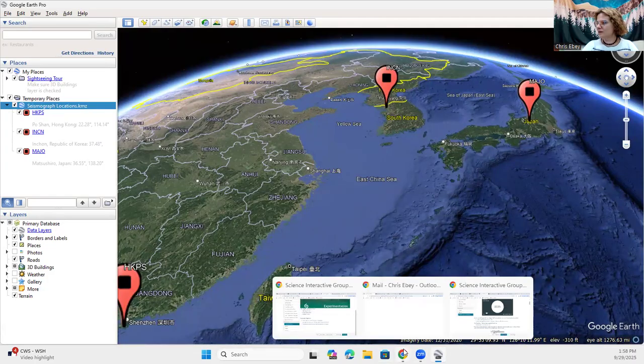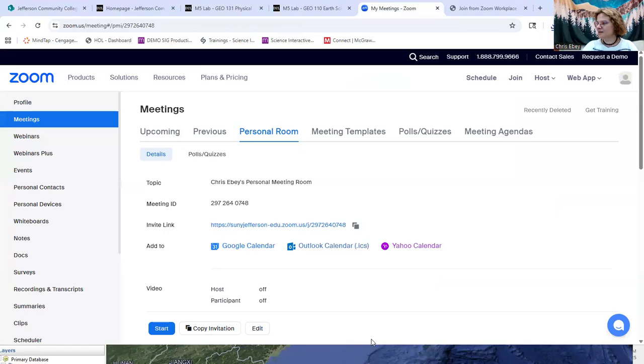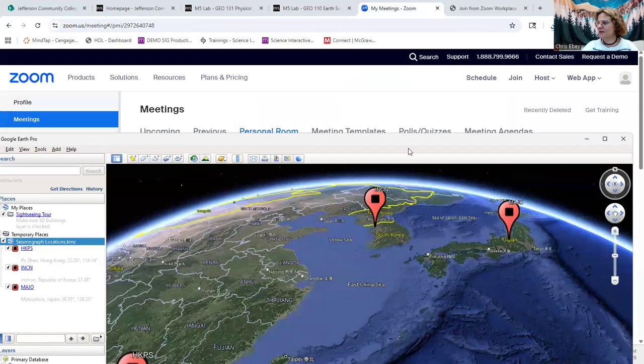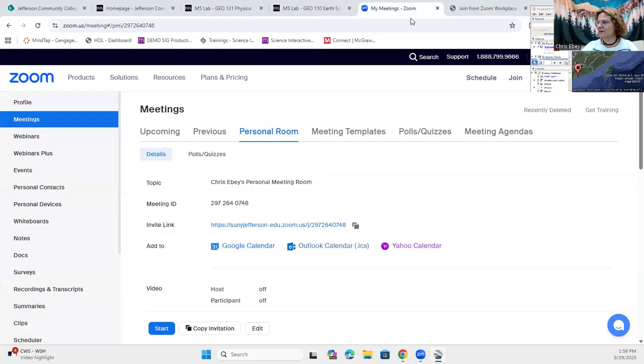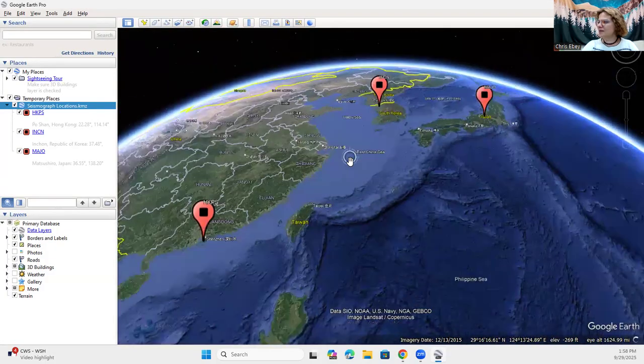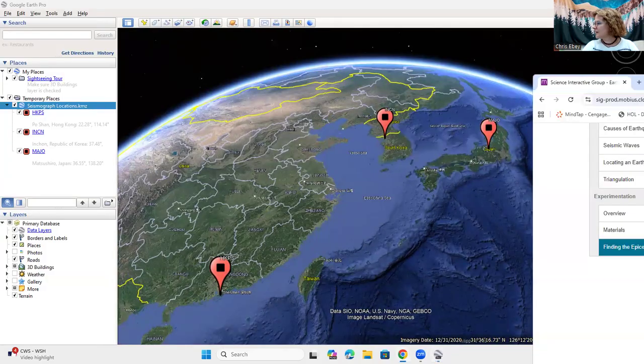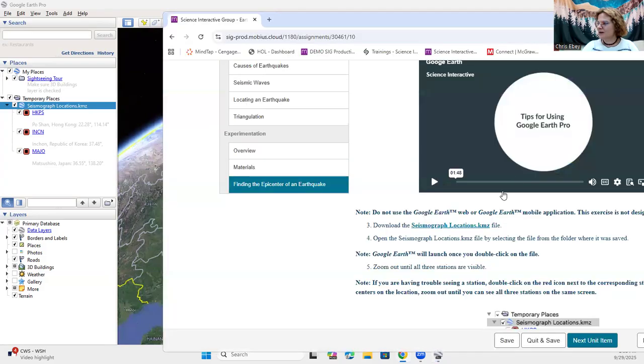So let me go ahead and move this to the other screen so I can switch back and forth a little bit. So you're going to zoom out until all three stations are visible. I'm going to keep moving this back and forth to show you the directions. So I'm now on step 5. Zoom out until all three stations are visible.